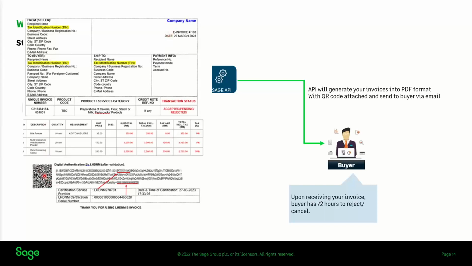The reason why LHDN emphasized putting a QR code is because when your buyer receives your invoice in a PDF, they can actually scan this and it will bring them to my invoice portal. So they have to log in and it will display all the invoice information in here. And upon receiving your invoice, the buyer actually has 72 hours to reject or cancel.